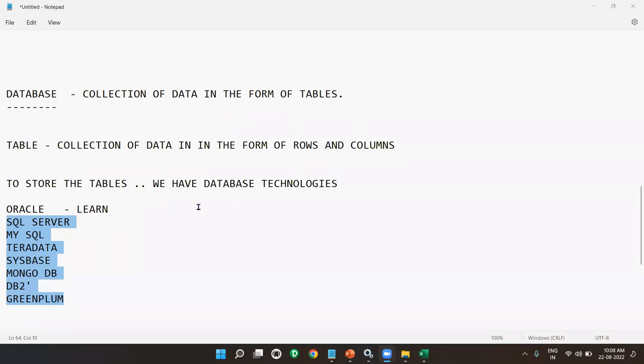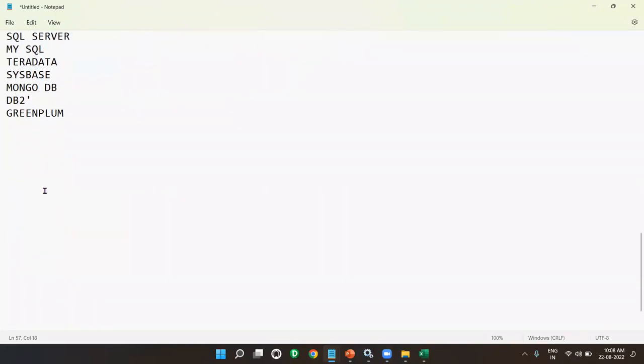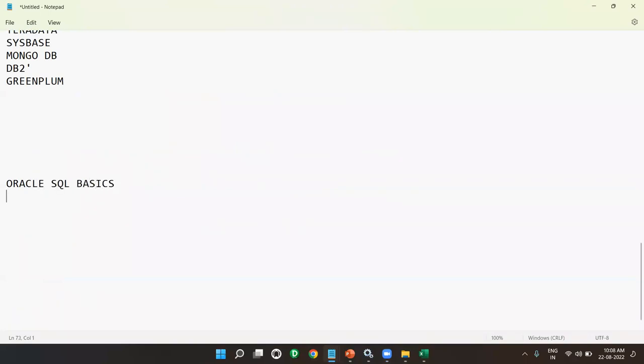So in our training, we will learn Oracle. What all will we learn in our training? Oracle, SQL basics, okay? We will learn SQL basics. We will learn Informatica, basics to advanced concepts. We will learn Unix. These are the things we will learn in our training. Okay, and I'll give the resume, interview questions, everything. You don't need to worry.